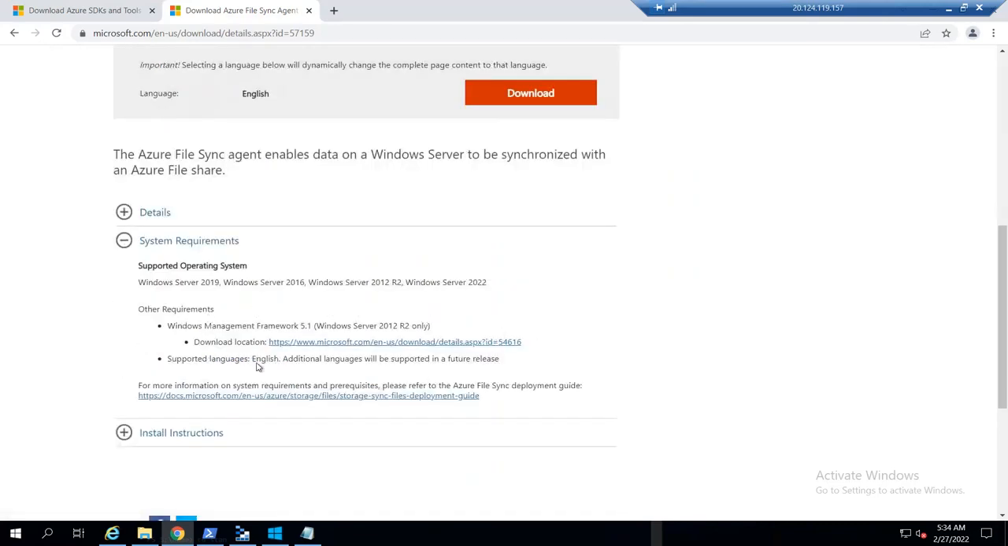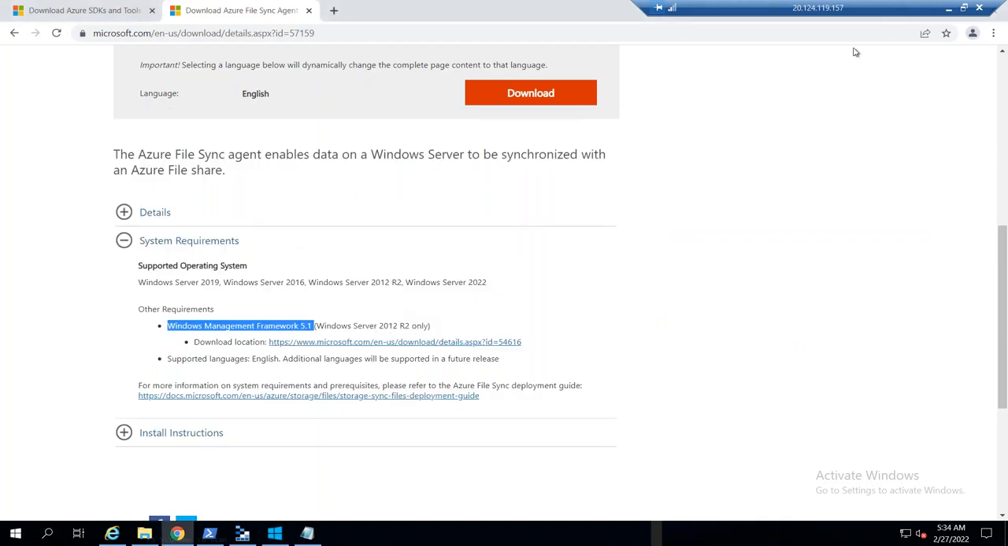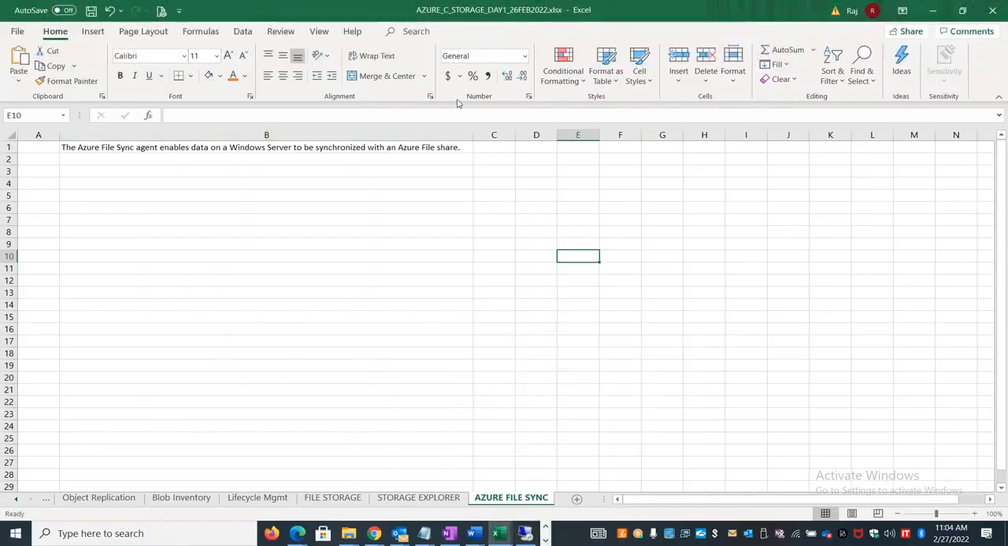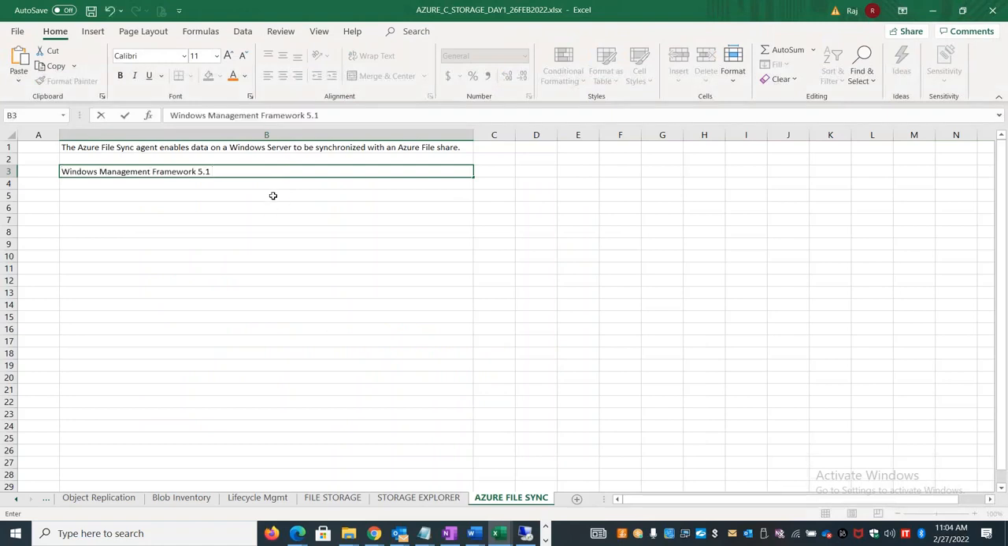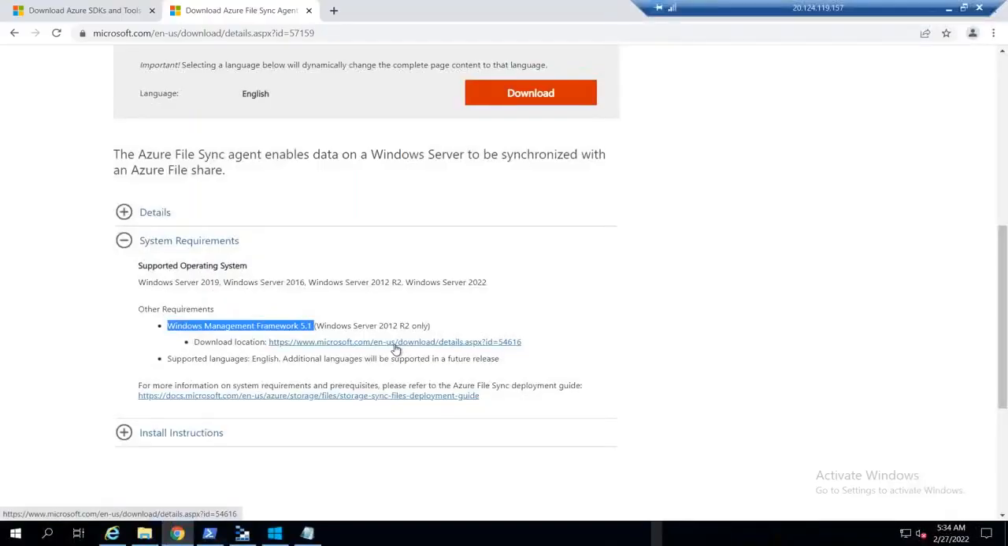This needs some specific settings, like Windows Management Framework 5.1, which is available in your Windows 2012 R2 operating system. From that version onward, it will support all the latest operating systems. You can also download it if you don't have it pre-installed. You can install it from this particular download location.